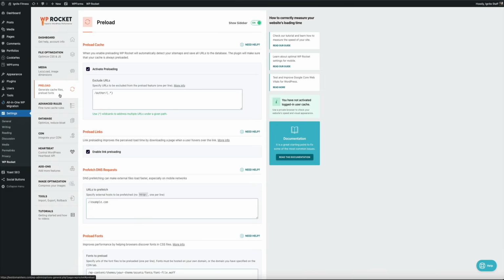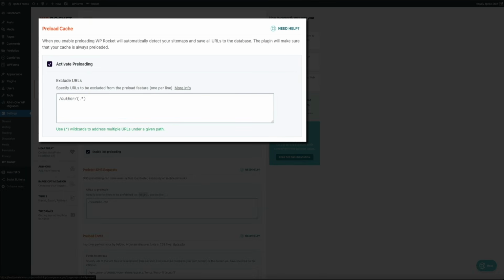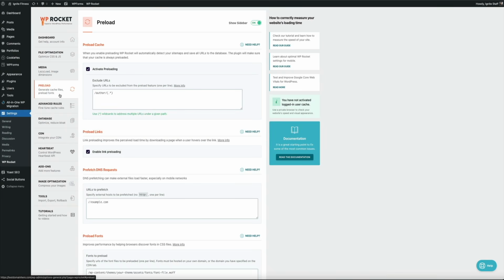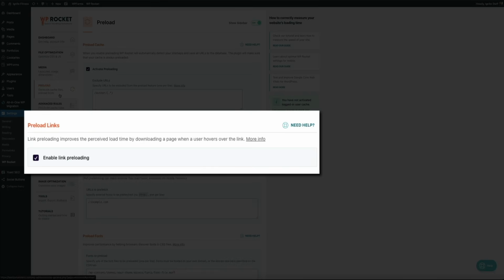And first we have the Preload Cache feature. This generates the cache for your site's homepage and all its linked pages, ensuring that these pages are ready to load quickly for your visitors. I highly recommend keeping this box checked. Next we have Preload Links. This prefetches URLs when a user hovers over a link, making the next page load faster by fetching it in advance. So I also recommend turning this on as well.